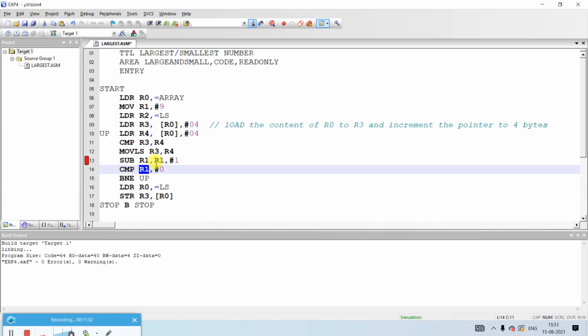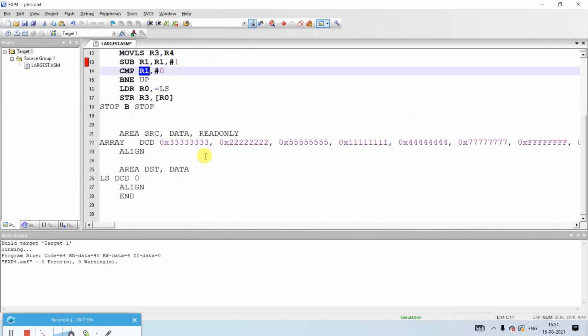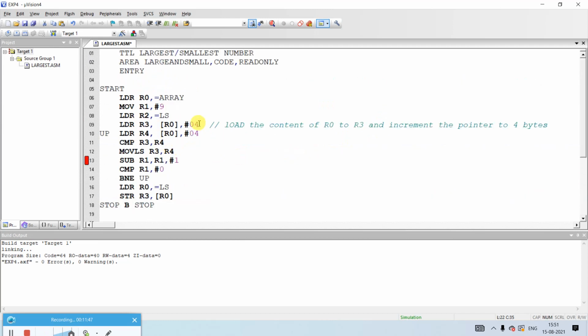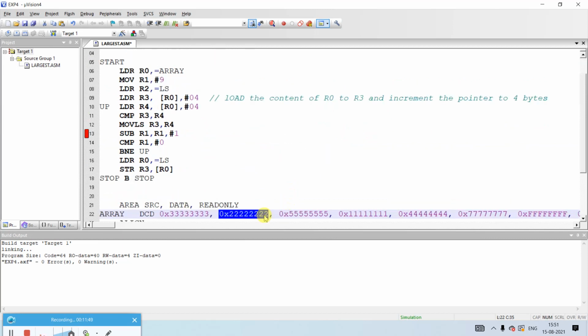Okay, in each iteration we try to find the largest number. Now let me tell you, 3 and 2 we are not swapped because among 3 and 2, 3 is the largest number. Okay, now let me go with the 2 and 5. First number is 2, second number is 5. Assume that in R3 we are storing 2, in R4 we are storing 5.